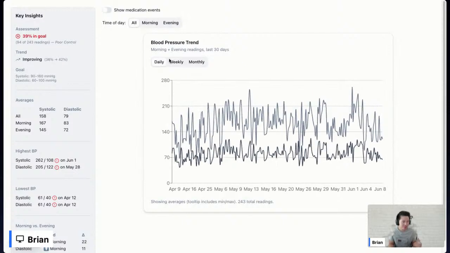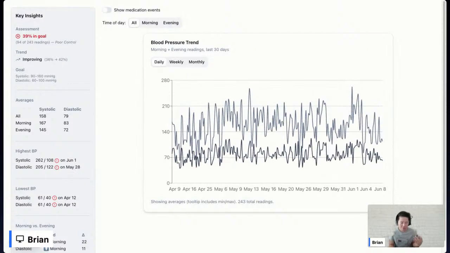The other thing is, if you work with hypertension or managing blood pressure in general, you know that there's usually a difference between morning blood pressures and evening blood pressures, where usually your blood pressure elevates a little bit in the morning.